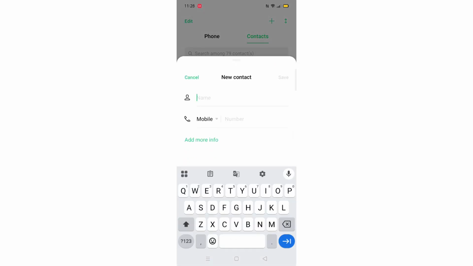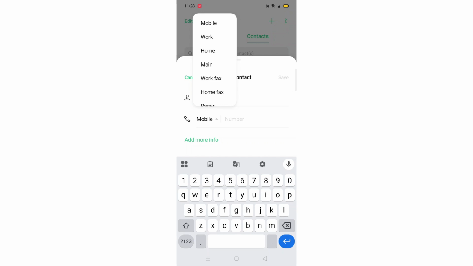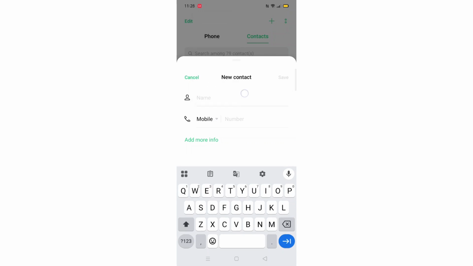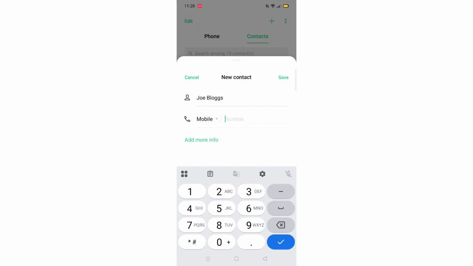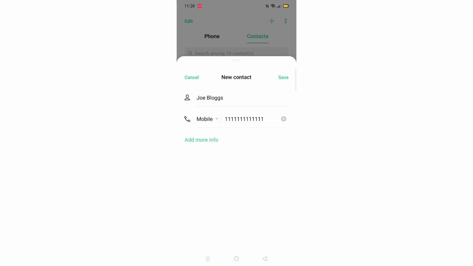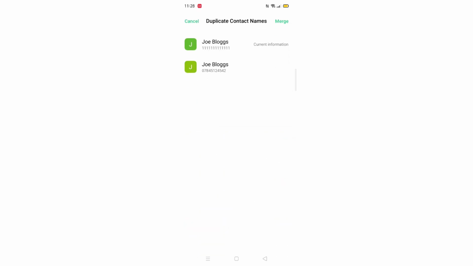Here you can add a new contact under mobile, work, home, etc. I'll just leave it as mobile. For this example, I'll just make up a random name, Joe Blogs, very original, yes I know. And then I'll just type in any number and click save at the bottom, and then save at the top right.